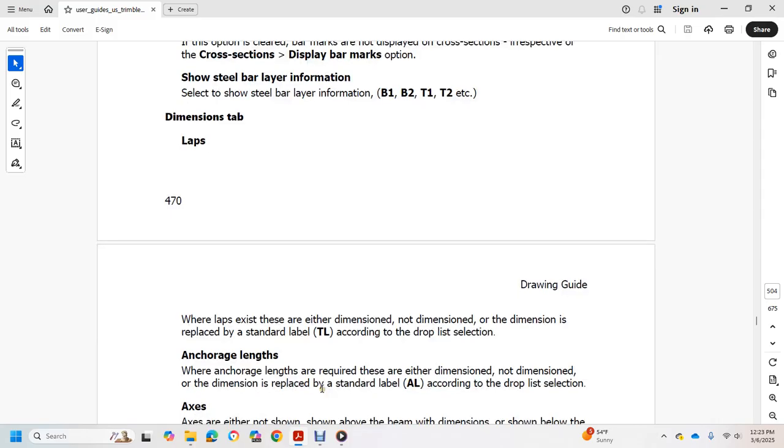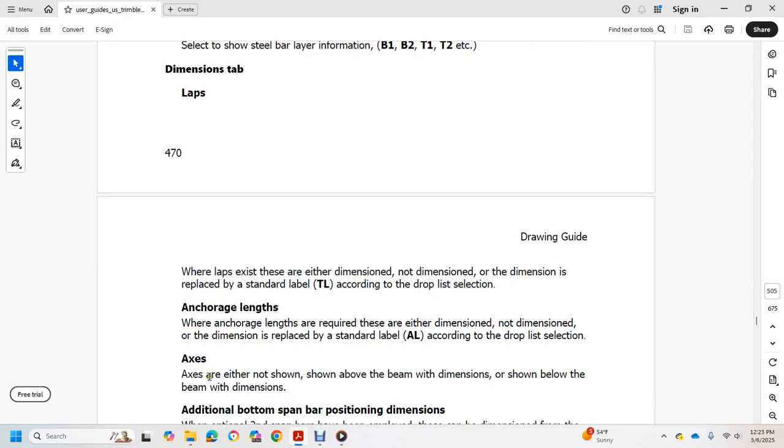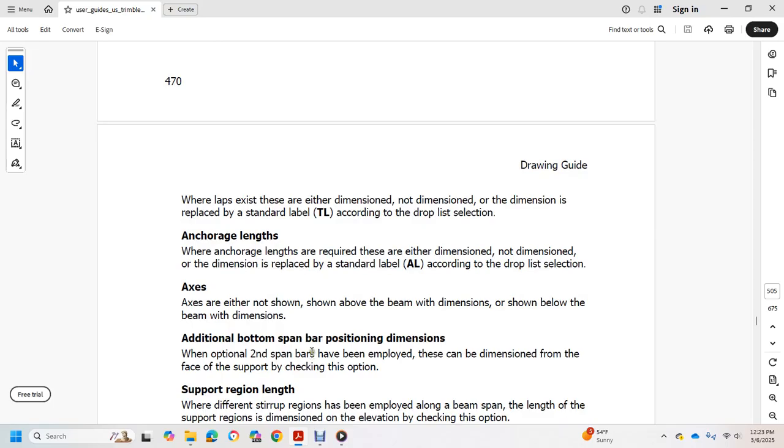Dimension tab, laps. Where laps exist, they are either dimensioned or non-dimensioned, with the dimension replaced with the standard label TL according to the drop-down list, and anchorage lengths. Anchorage lengths are required to be either dimensioned or non-dimensioned, with the dimension replaced by the standard label according to the drop-down list. AL axes are either shown or not shown above the beam with the dimension and shown below the beam with the dimension. Additional bottom span bar position dimension.